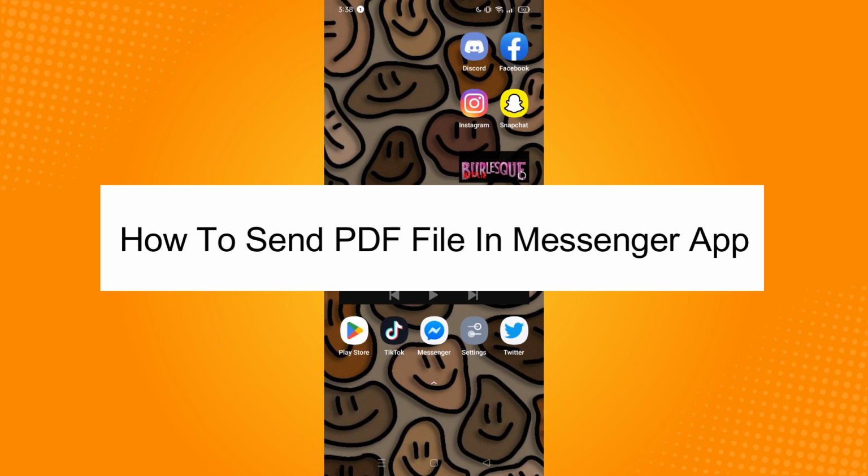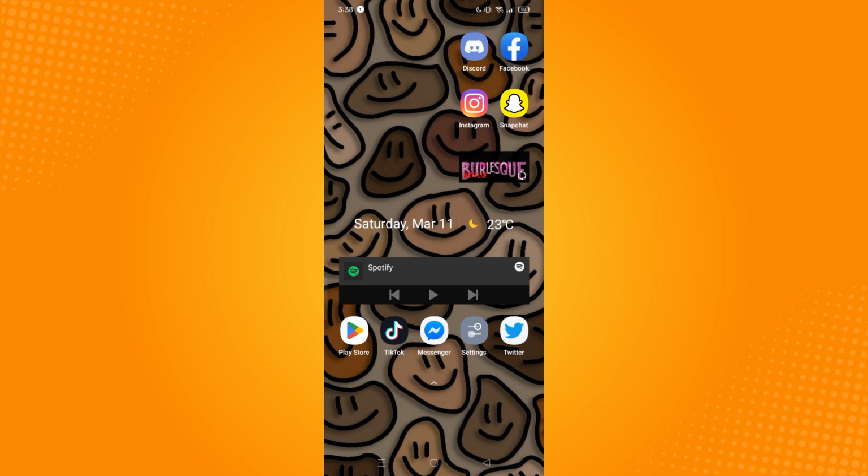How to send PDF file in Messenger application. So first is you have to go to your Messenger application. Now, actually in Messenger, you cannot send, or there is no option where you could attach a file or a PDF file in the chat.